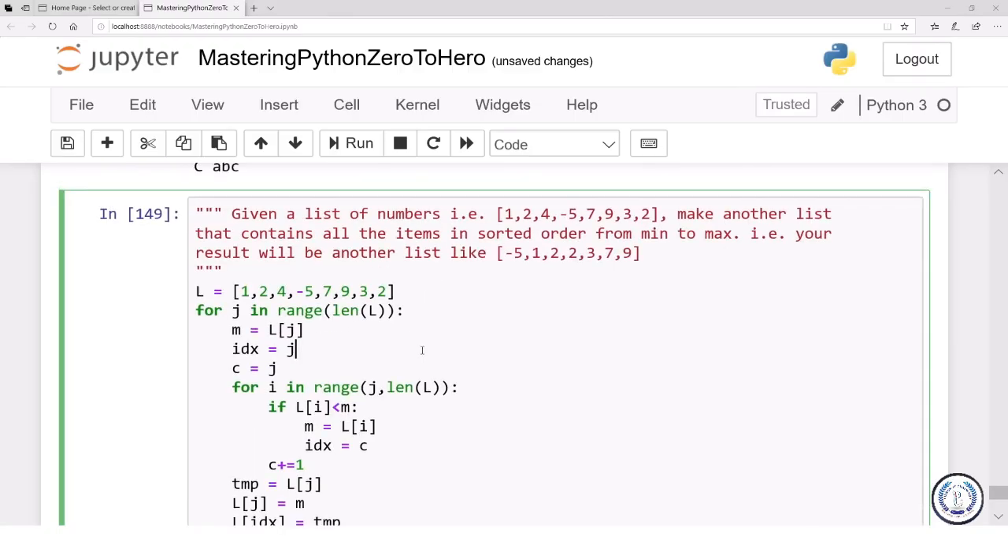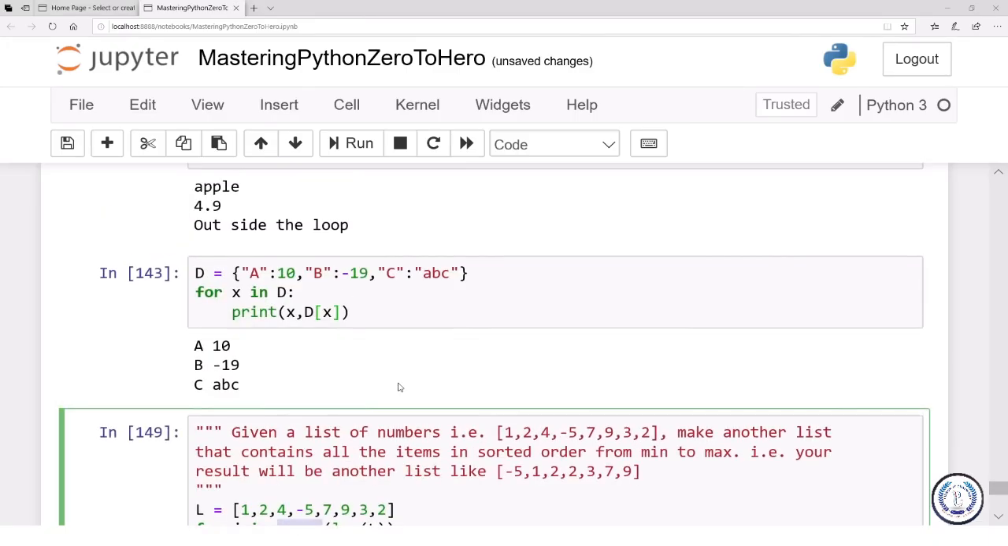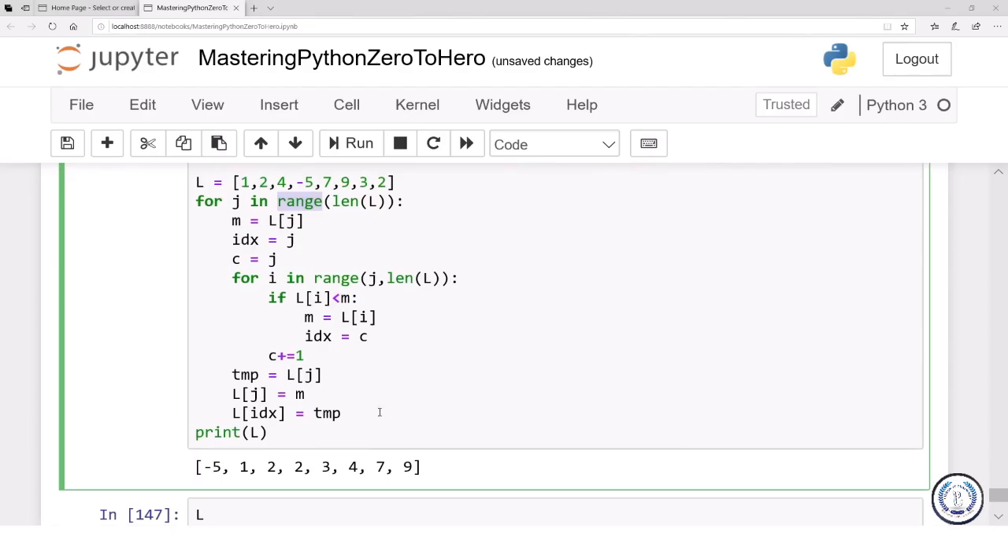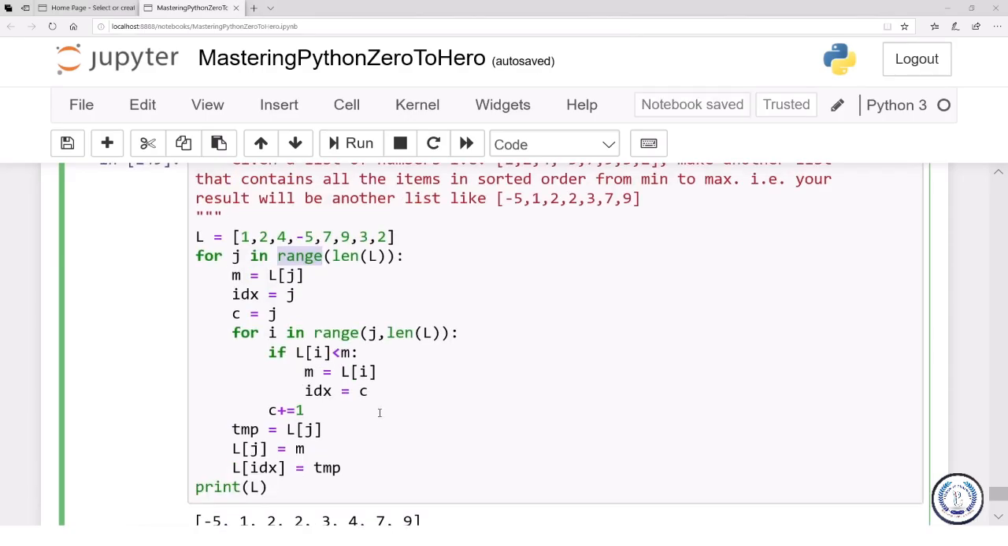In the next video, I will start talking about functions. You have seen len, that's a function. You have seen range, that's a function. You have seen the round function, divmod, and the print function. What if we want to write our own function? How can we do that? From the next video, I'm going to show you how we can write our own function.